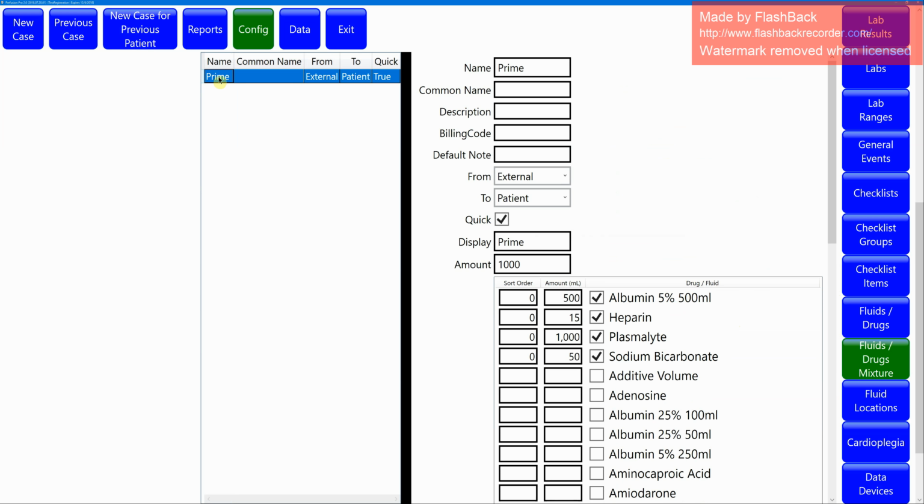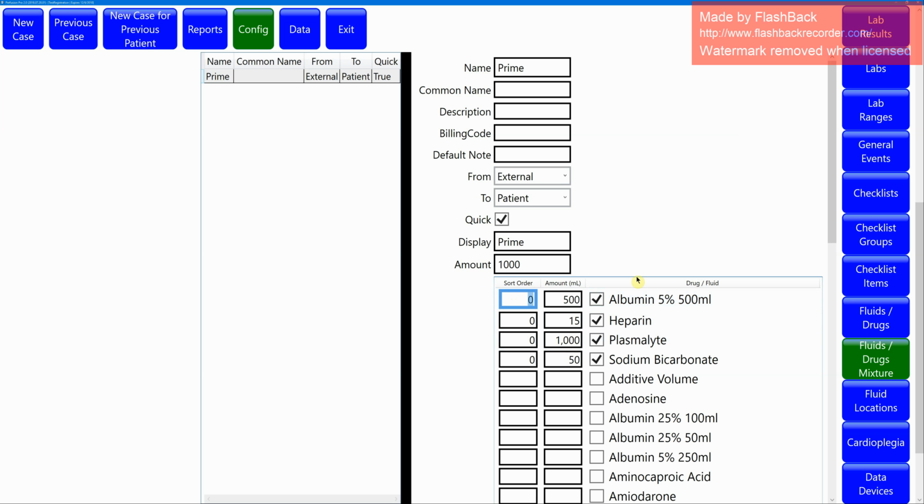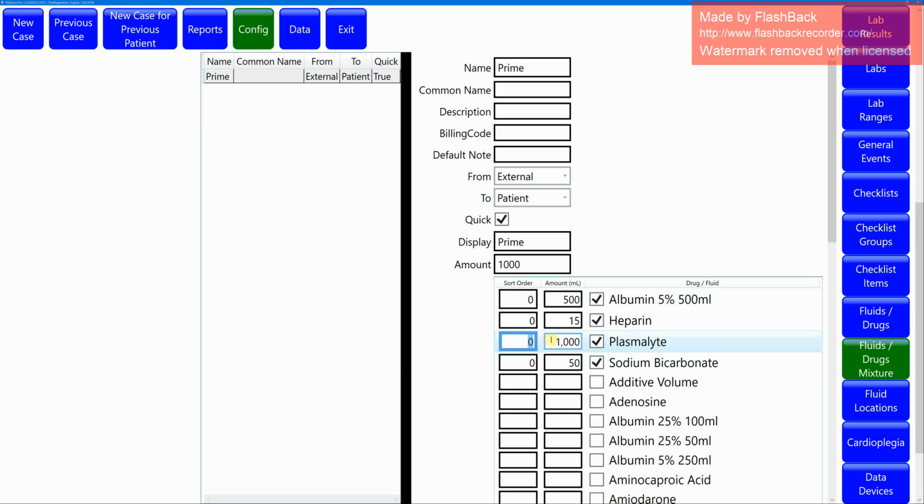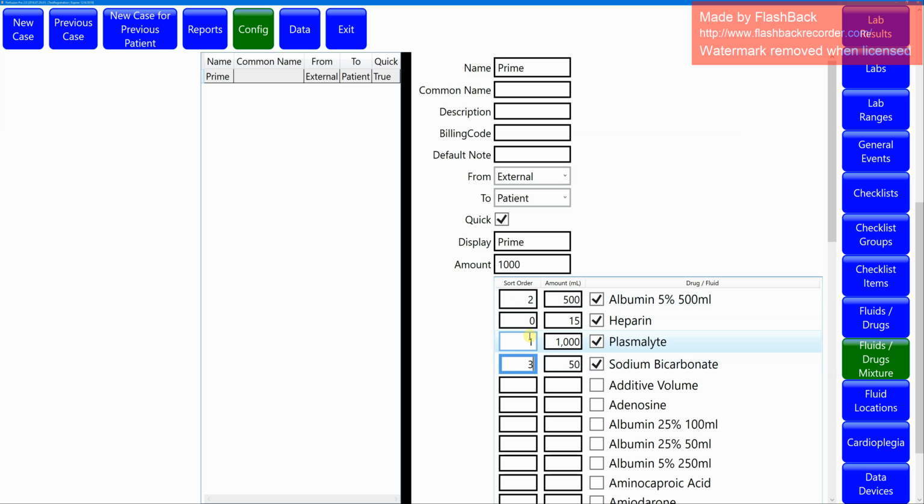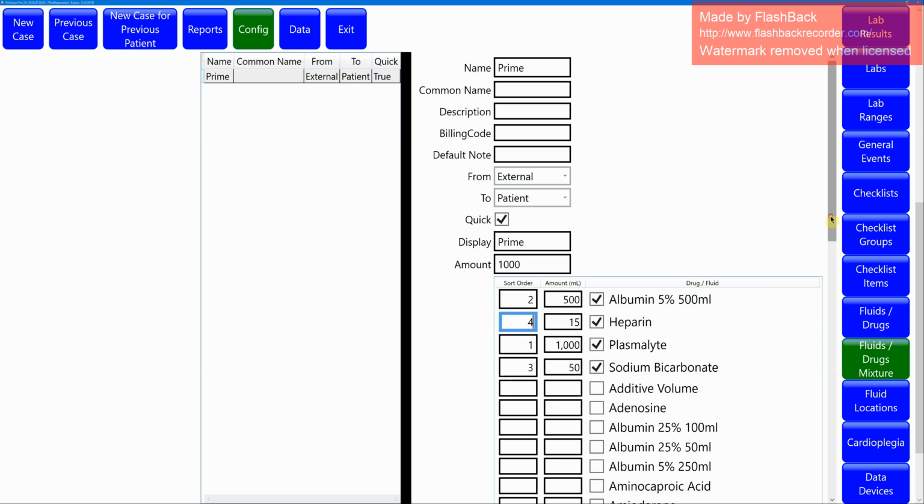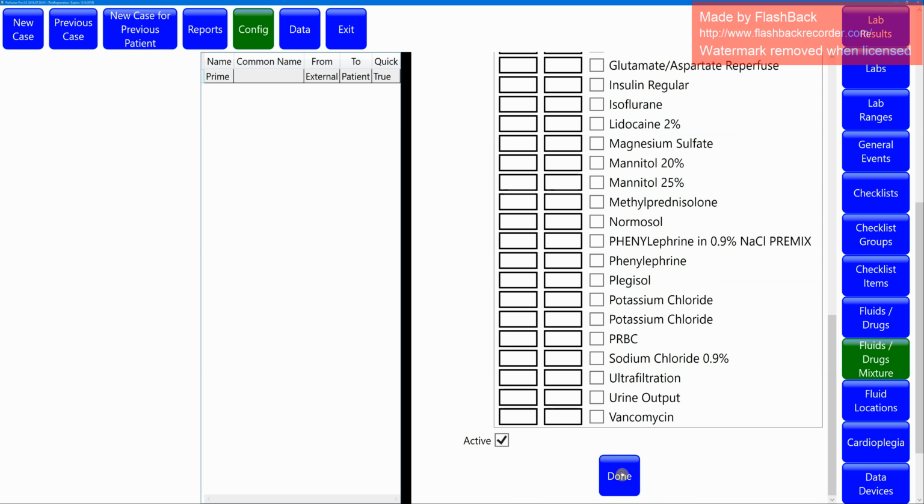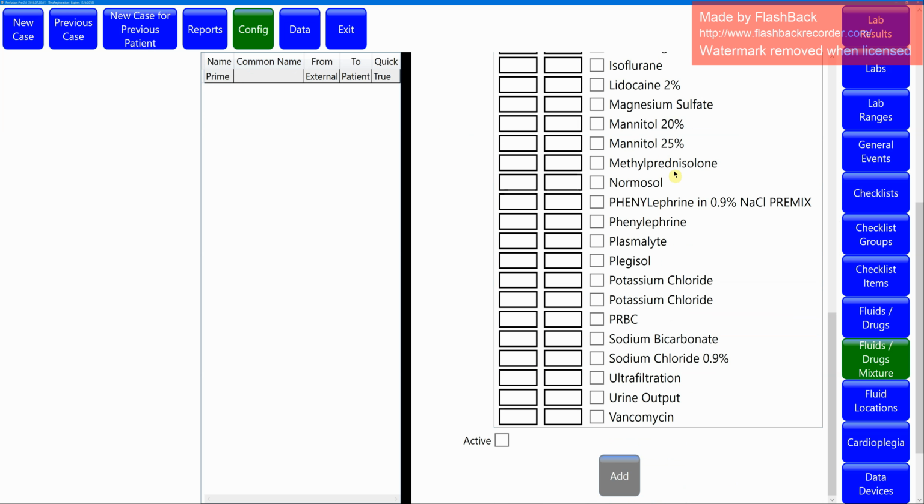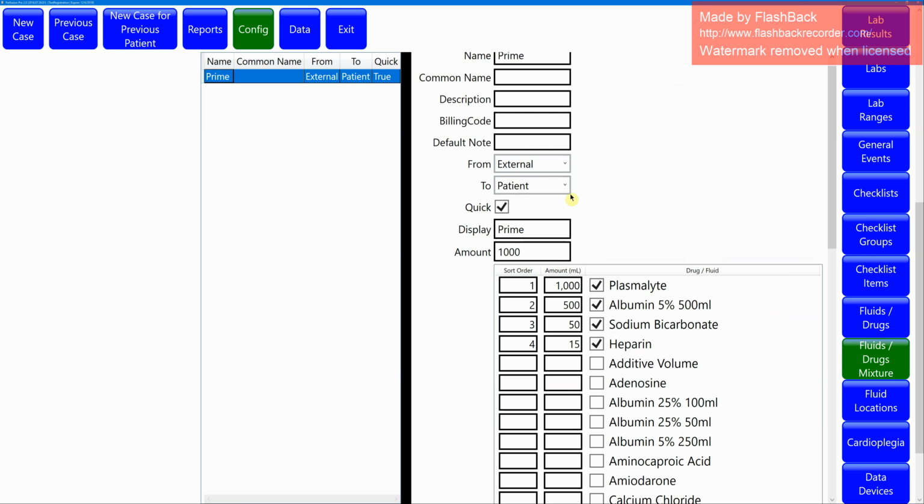Now when you go back to look at it and configure it, the ones that are selected will show up at the top. And the order of them can be changed using the sort order column. We want them to be ordered in amounts. We can change the sort order. Done. Now when they're used, they will list out in this order.